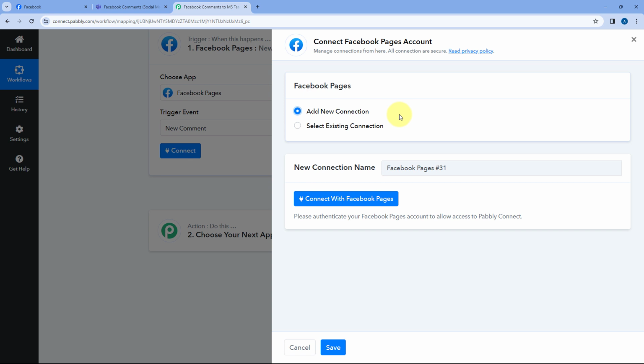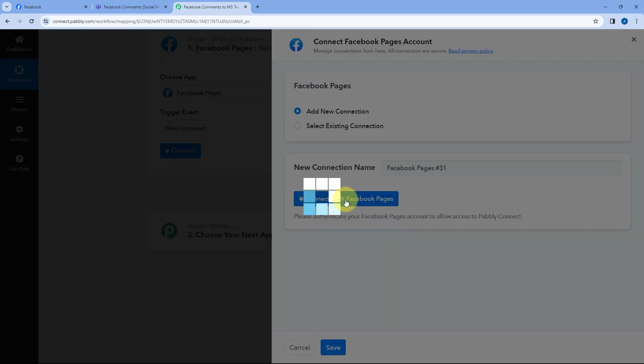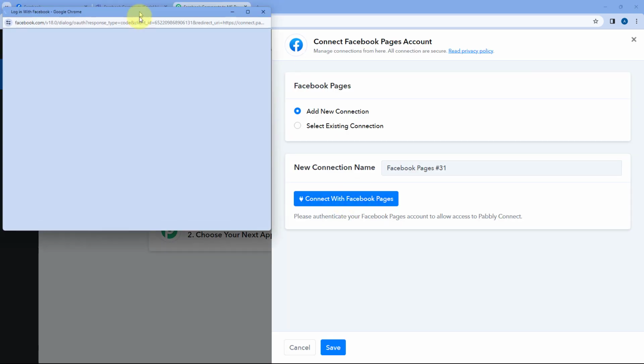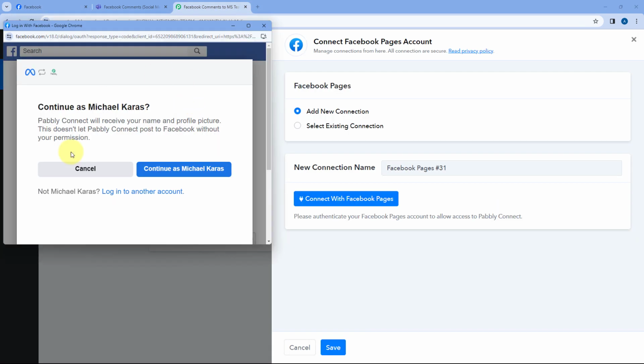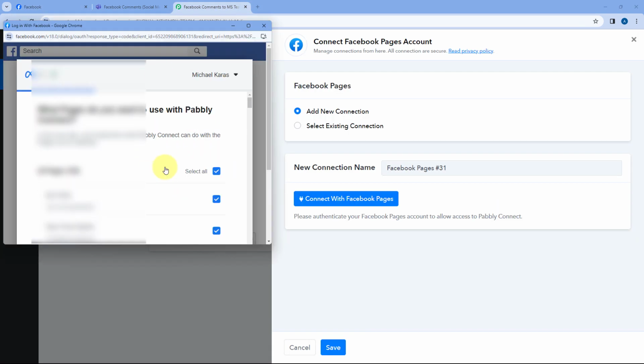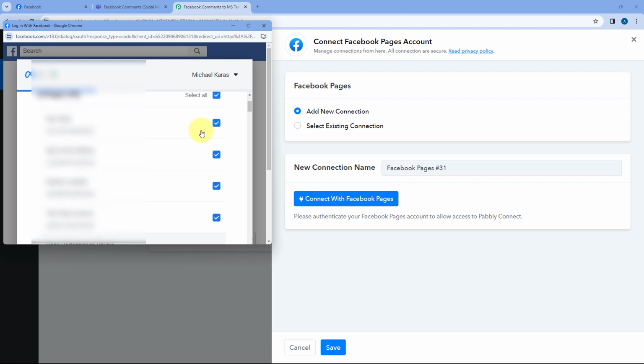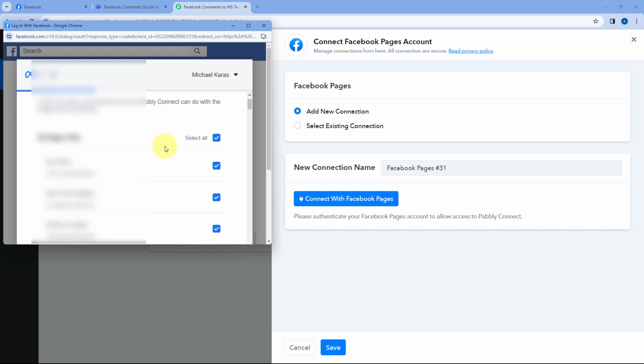Now here, we have to connect our Facebook Pages account with Pabbly Connect. And to make this connection, click on this Connect with Facebook Pages button. Now because I have already logged into my Facebook account in my browser, Pabbly Connect will detect the same account. Just click on continue, and as you click on continue, here it is asking us to select the pages of my Facebook account which I want to connect.